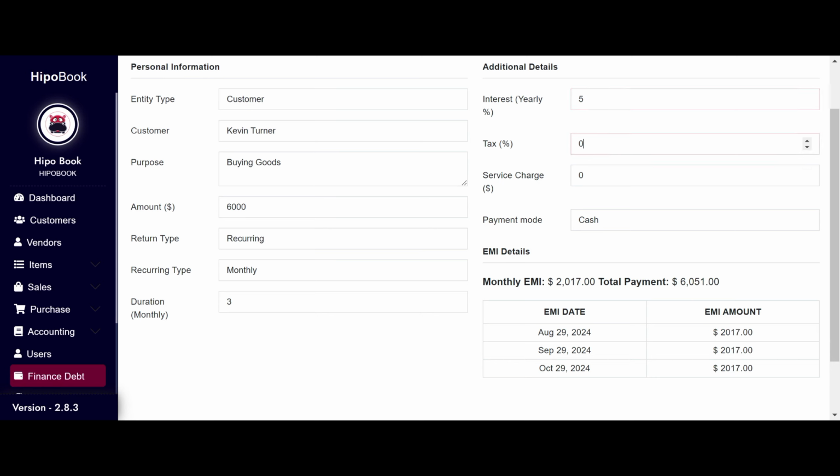You can also add tax percentage as per your needs, and HipoBook will automatically calculate the tax percentage. If there are any service charges, you can also add the service charges as per your needs. All you need to do is add the amount of service charges and HipoBook system will count it for you. Next, for the payment mode, there are 3 options.